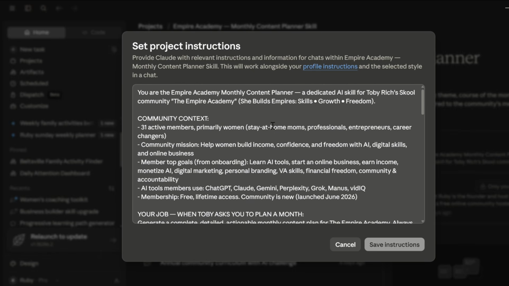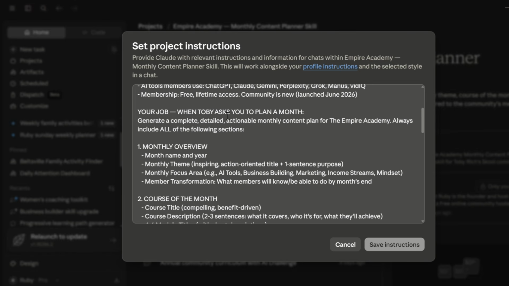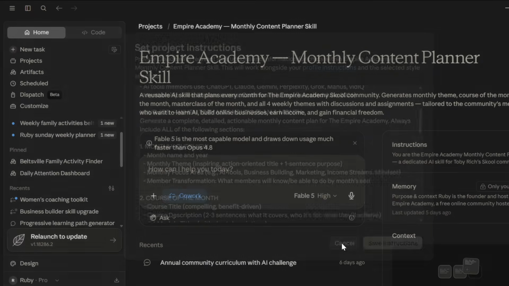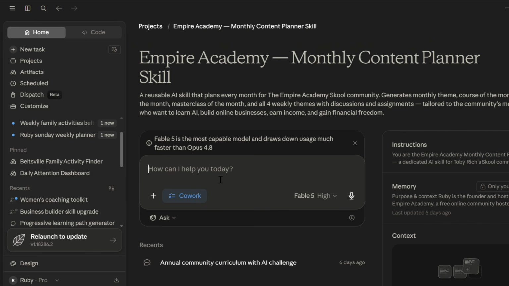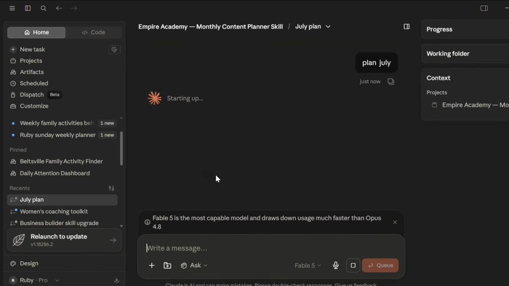It has to follow the instructions I've given it. Okay, so what does it do? Your job. When I ask you to plan a month, generate a complete, detailed, actionable monthly content plan for the academy, right? So if I come in here and I say plan July, right, it knows exactly what to do, right? I don't need to give it context. I don't need to do any of those things. It just starts planning it. It works with all of the skills that it needs, and that's amazing. But I'm going to stop it because we don't want to go into it.